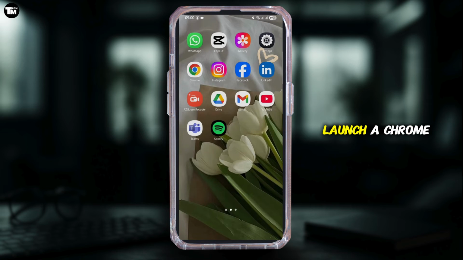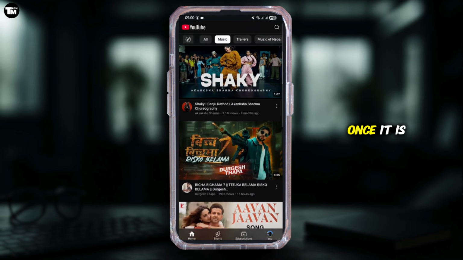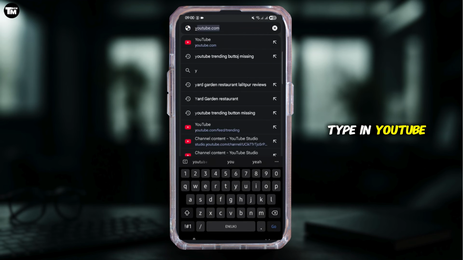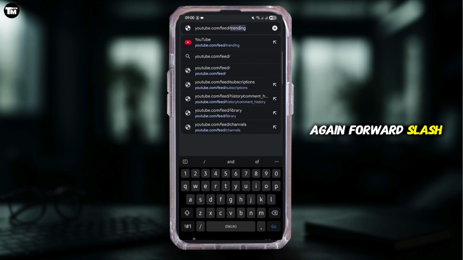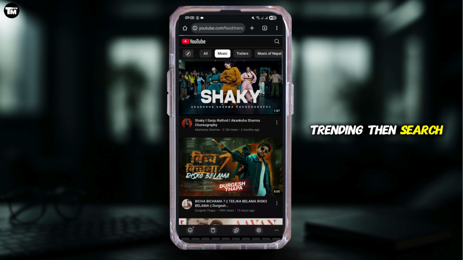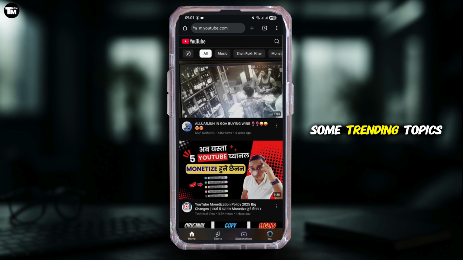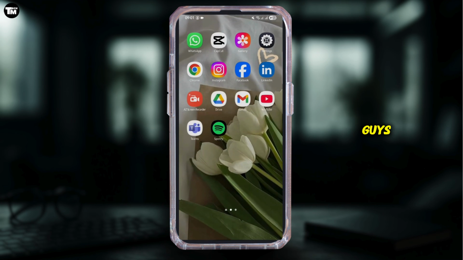For that, you will need to launch Chrome. At the top search bar, type in youtube.com. Once it is open, you will be browsing YouTube in a browser. So at the top search bar, again, type in youtube.com/feed/trending, then search. And once you do that, you will be able to find some trending topics that are in your region. Just like so, guys, this is how you can do it.